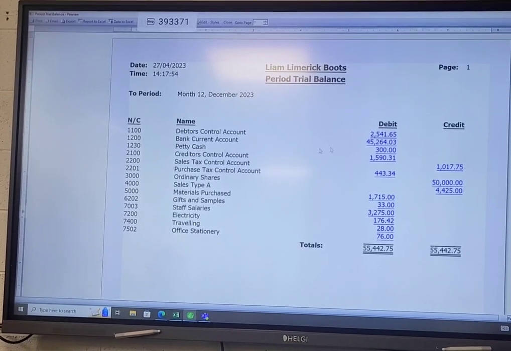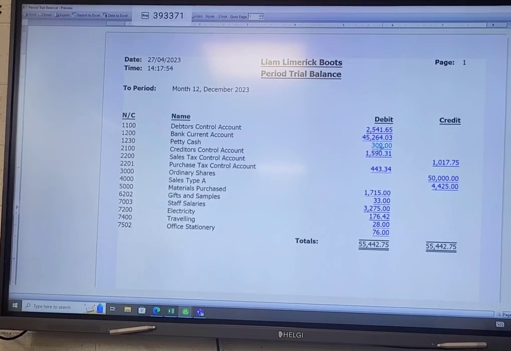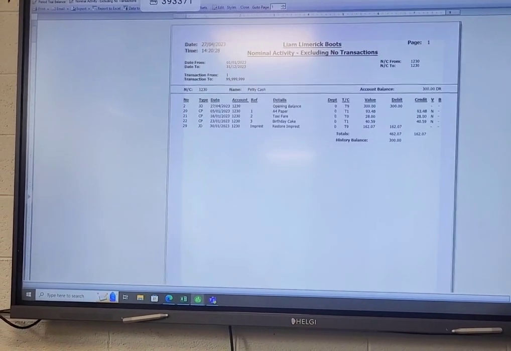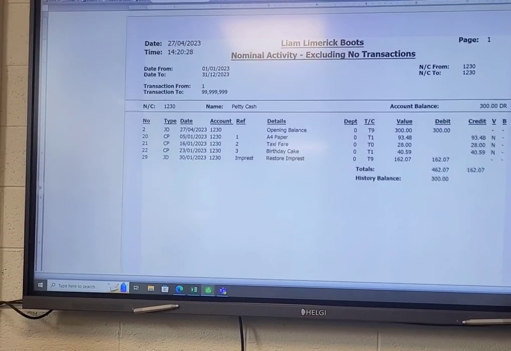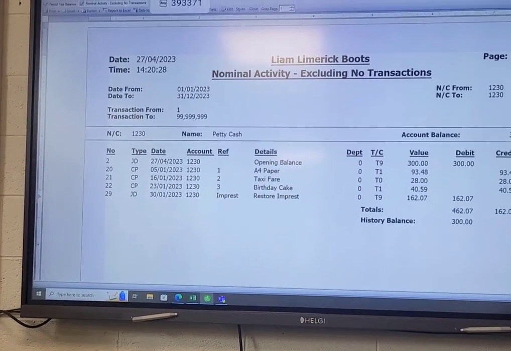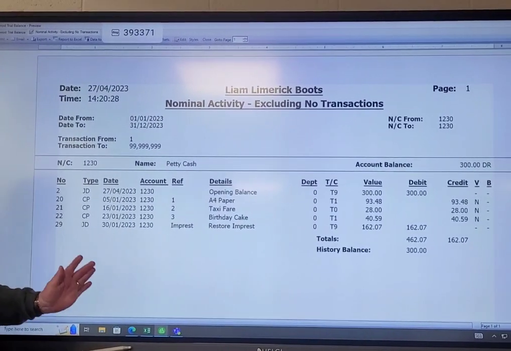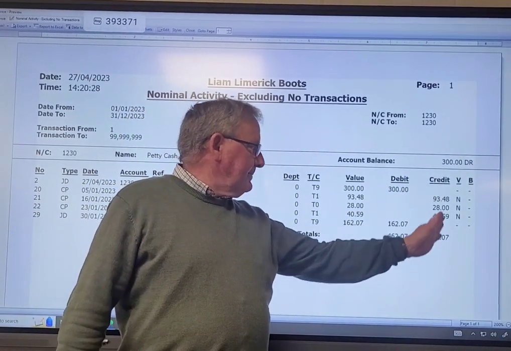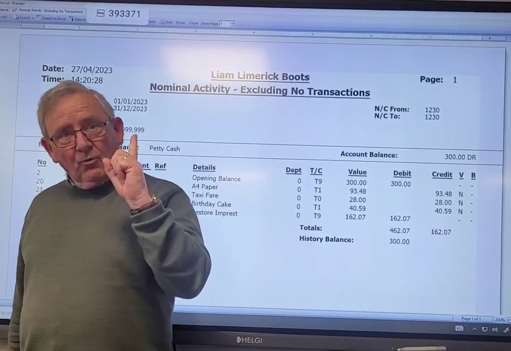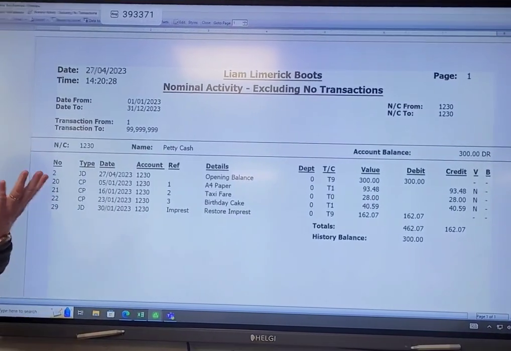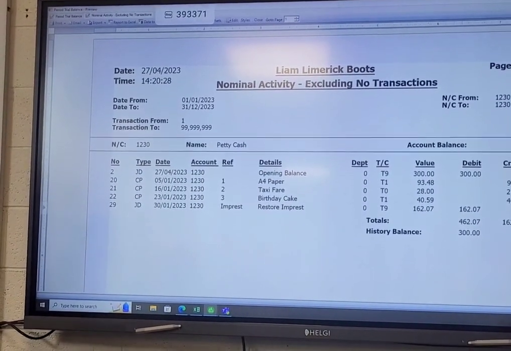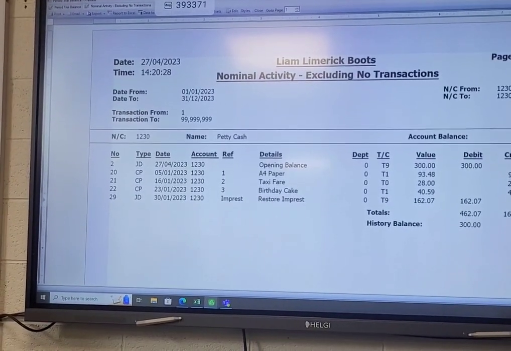The last one is the petty cash. And again, that one has receipts and payments, so that one report will cover the two. And you will print that and close it. Okay?